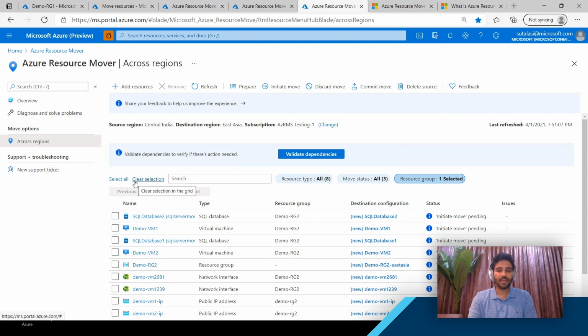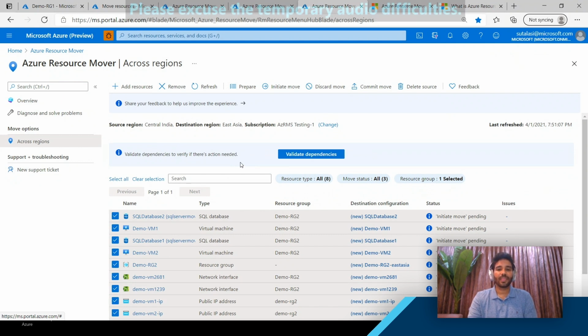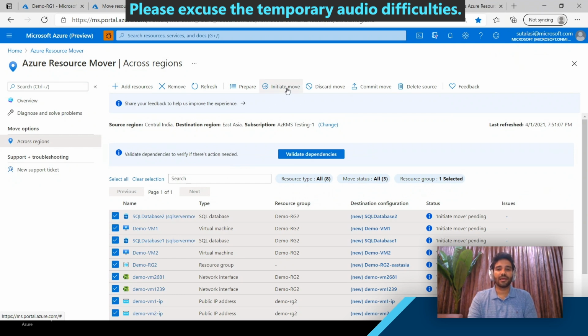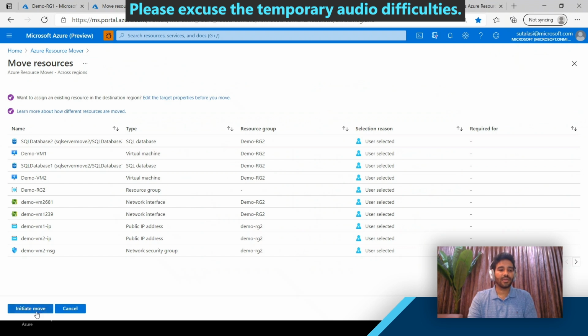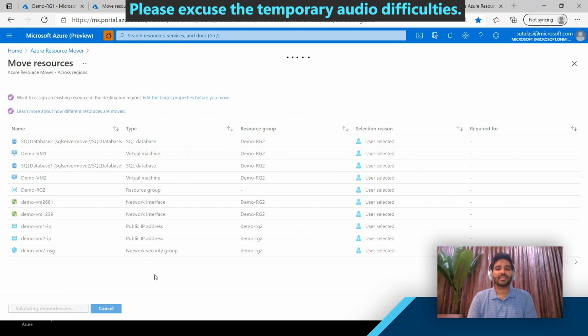And I'm going to show you how you can do it. You just select the resources that you want to initiate the move step. And after this step is where the resources will come alive in the target region. And then you can actually test the resources in the target region. You have the option to test as many times as possible.